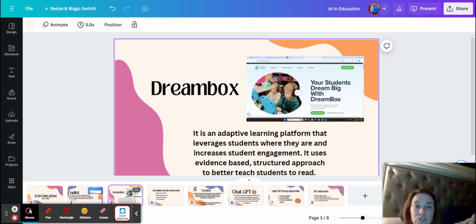And the graphic says your students dream big with Dreambox. What is great about Dreambox is it is an adaptive learning platform that meets students where they are, and it also increases student engagement. It's a fun game-like software where students will have monsters and fun characters that they're playing with, and the students will want to level up, and you'll find your students asking to be on this. It uses an evidence-based structured approach to better teach your students to read.